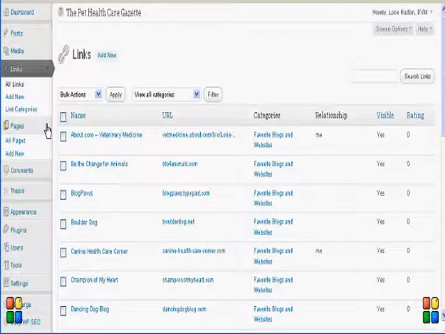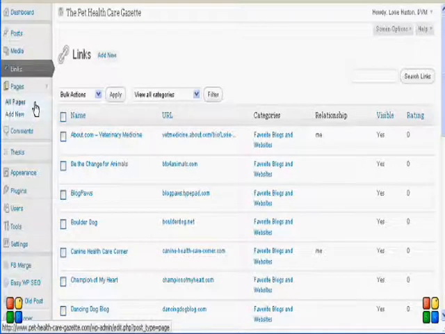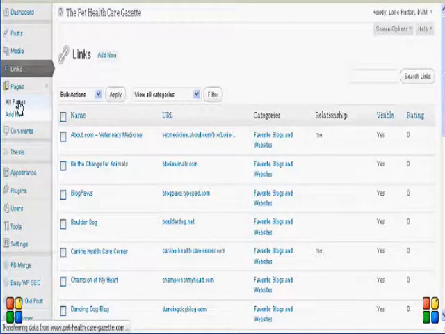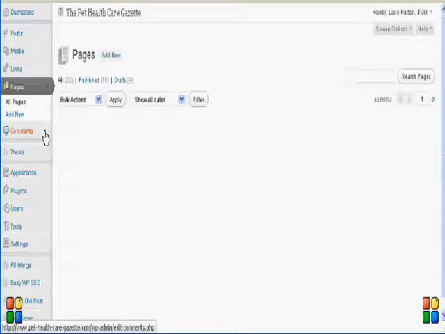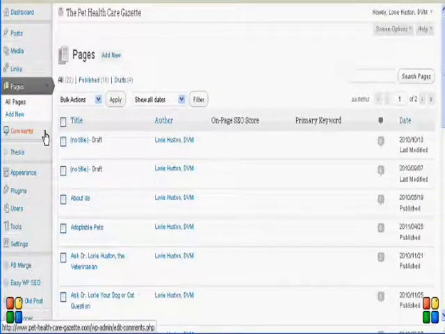Your pages are similar to your posts, except that the pages aren't part of your chronology of your blog. The pages are always there in a given space on your blog. They don't scroll through the chronology like your posts do. And you can add pages through here, pull up the pages that you already have on your site through this link. And there you see the pages that I have on my pet healthcare blog.